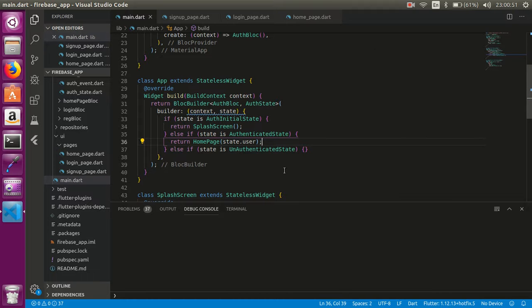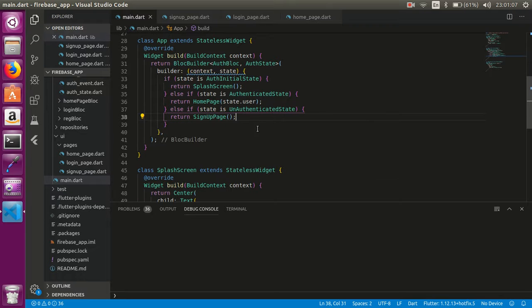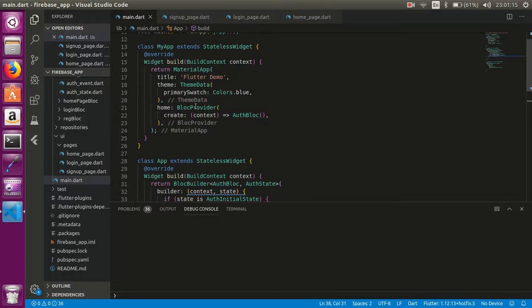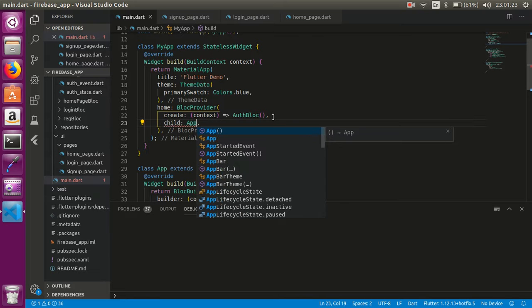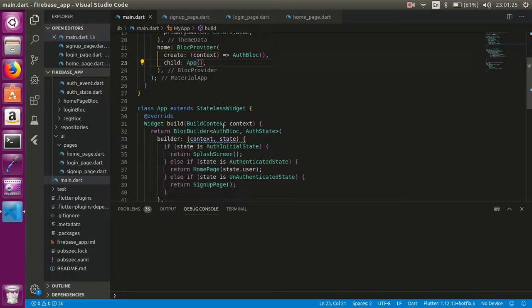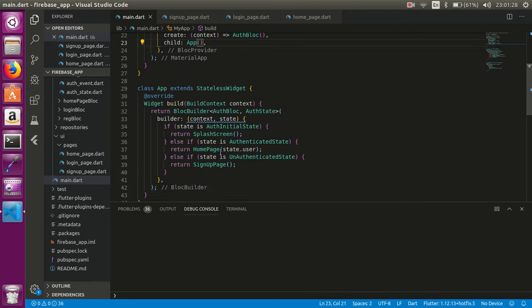And then if the state is unauthenticated, then we should return the signup screen. So return signup page. So inside this app class stateless widget, we are simply checking the state of the auth bloc and then returning the appropriate widget for the states. So here in the bloc provider, we are providing the auth bloc, and let's use the app widget as the child. So that's all about the main.dart file.